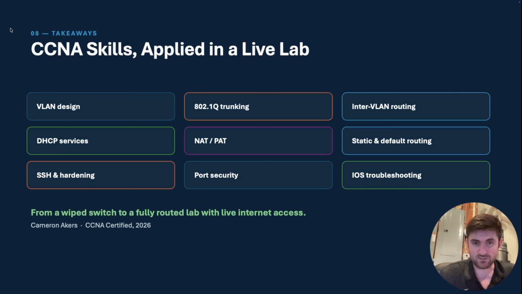So the CCNA skills that I applied in this lab were really all of the above here. VLAN design, 802.1Q trunking, inter-VLAN routing, DHCP services, NAT/PAT, static and default routing, SSH and hardening, port security, IOS troubleshooting. And I think given what I've talked about so far, you can see how I applied those to the lab. So from white switch to a fully routed lab with live internet access.